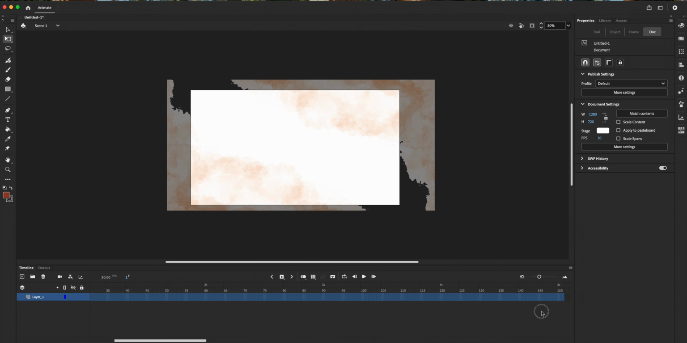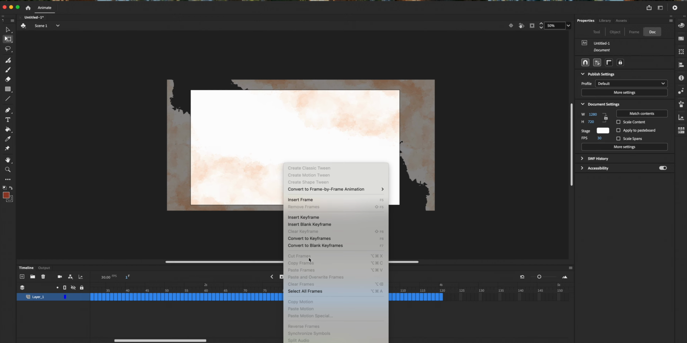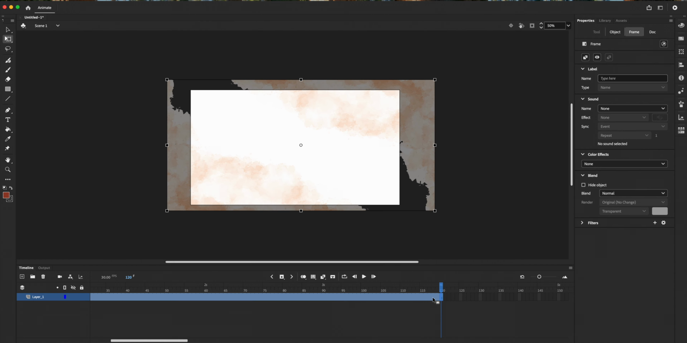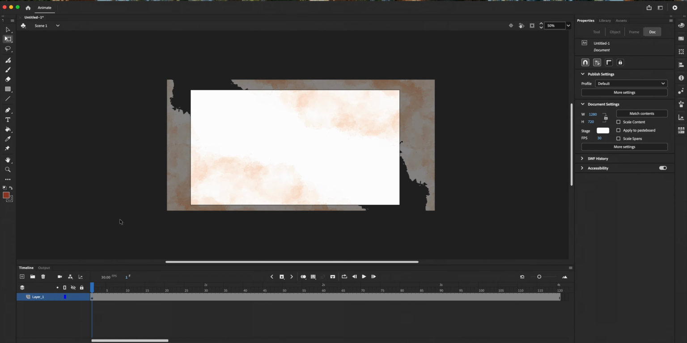Now, for our class demo, we did 4 seconds this time. So we highlighted our frames in our timeline, and we did insert frame. The reason we did that was to make sure that every object we brought into our movie had the potential to run for 4 seconds. So this is kind of the basis of our document.